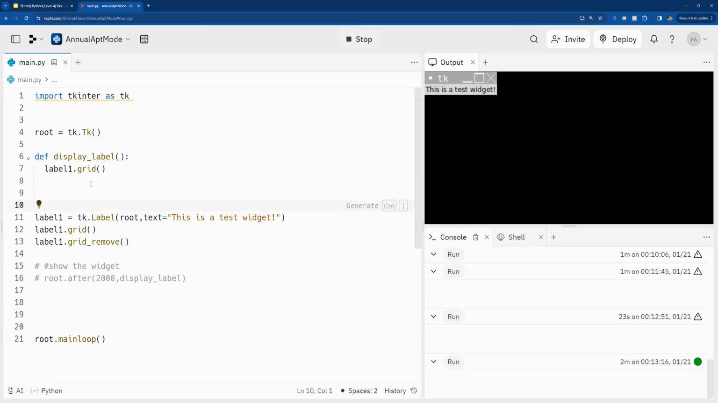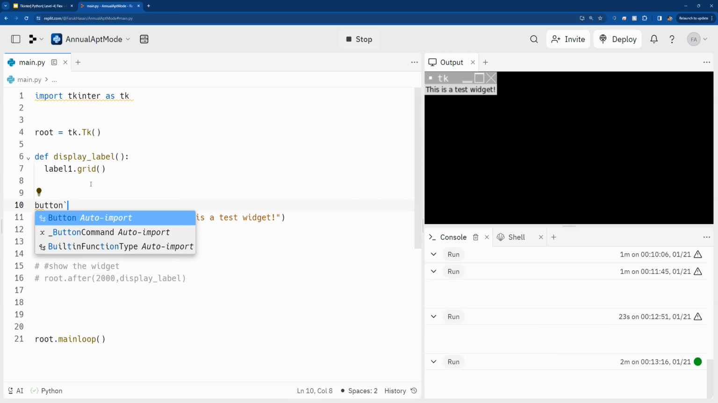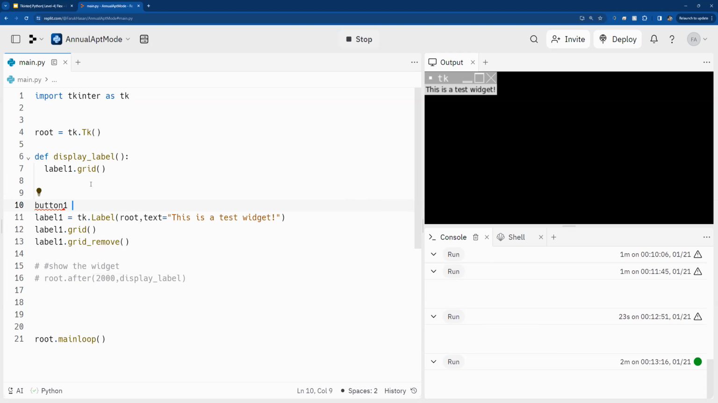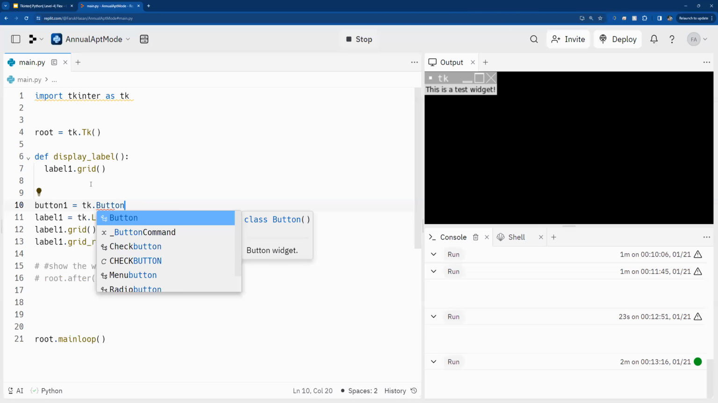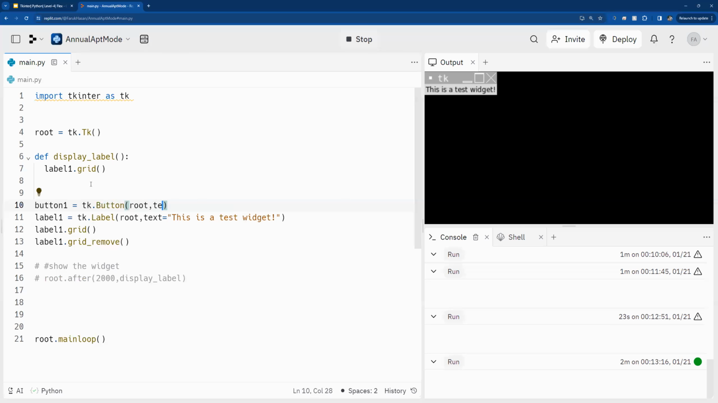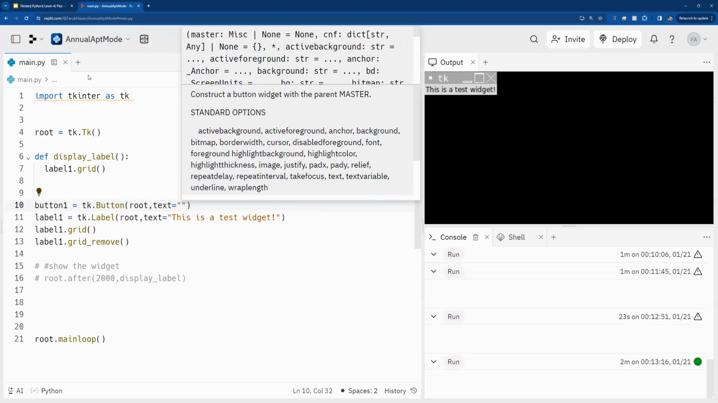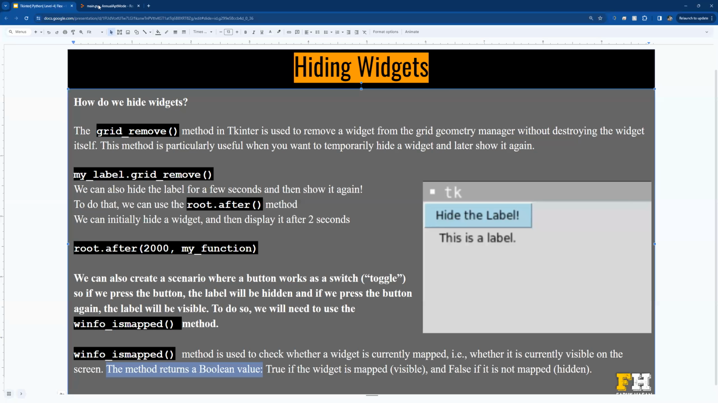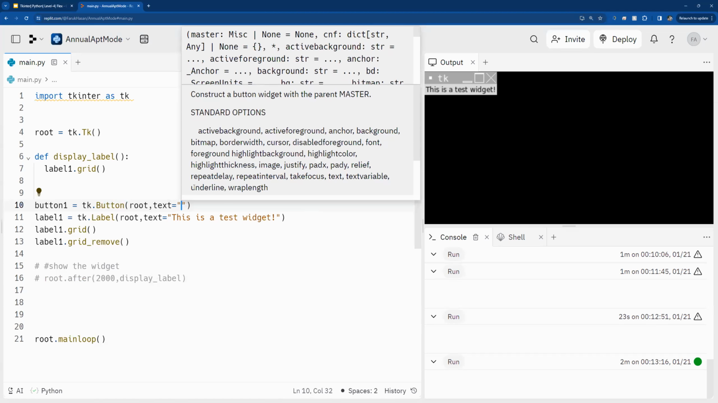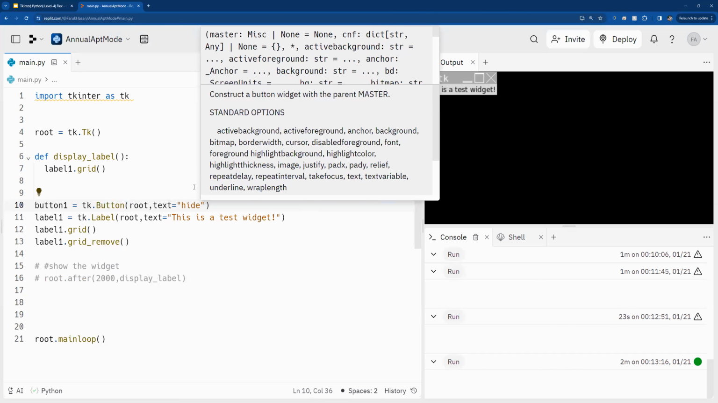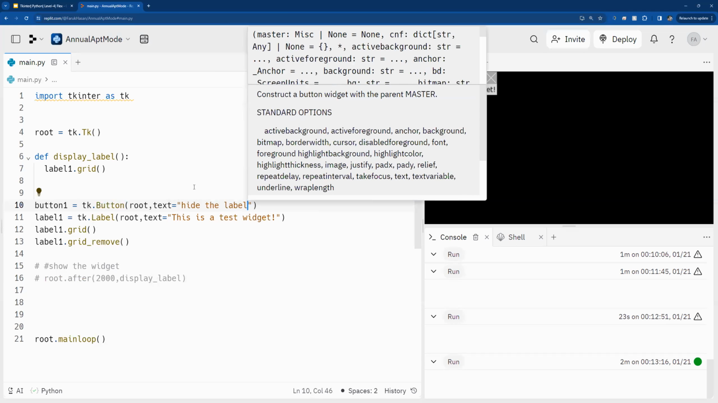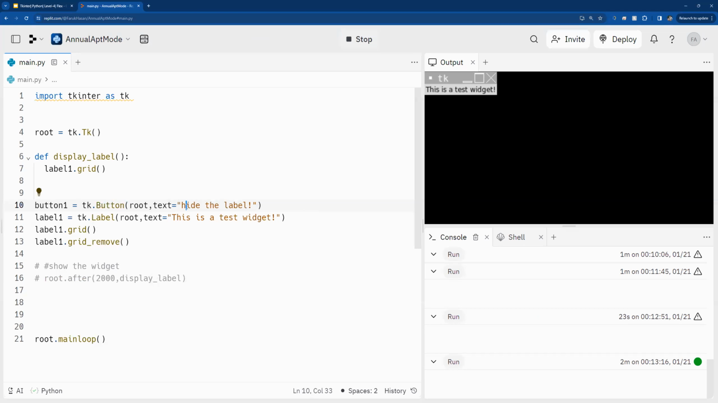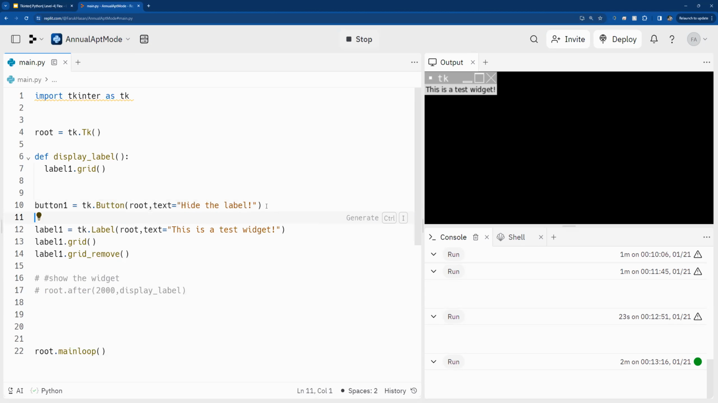So I'm going to say button one, button, root, and the text we will say is hide the label. Hide the label. And then let's use the grid.